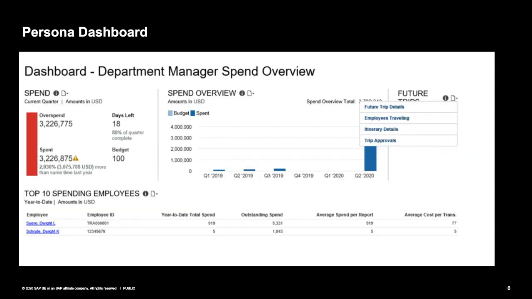Now this is going to be the output for the Persona Dashboard. This is the Department Manager Spend Overview. Now, if we look over here to the right, it gives us a lot of information about spend. It's going to give us information about that overall spend, what's been spent, and how many days are left, and if you have a budget that's included. It also gives you a spend overview where you do have the opportunity to include your budget information if you would like, so you'll see your spend against your budget.